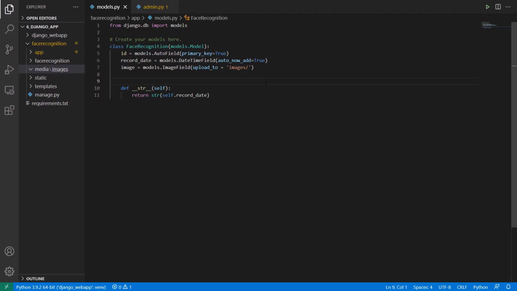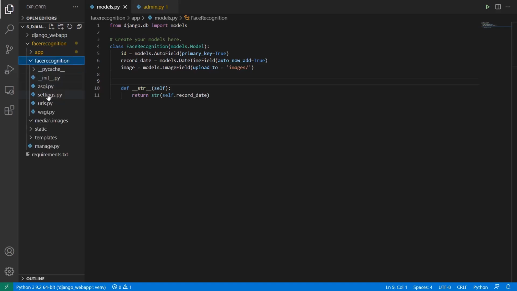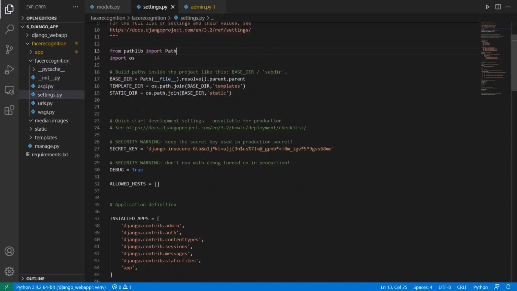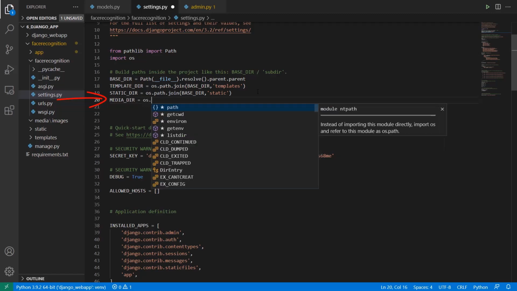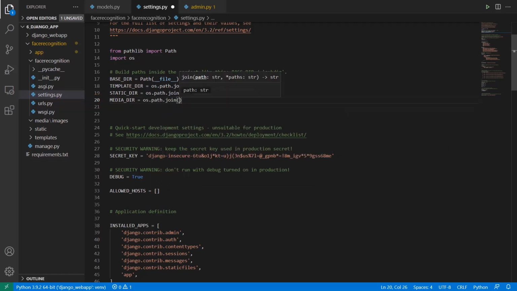So now what is the images folder I'm specifying here? I'm referring to this media/images, and this I need to specify in settings.py. So let's go to my settings.py and also define the media directory, just like we defined the static and templates. Let's define this, MEDIA_DIR equal to os.path.join, and my base directory is BASE_DIR, and the name of the folder is media. Done.